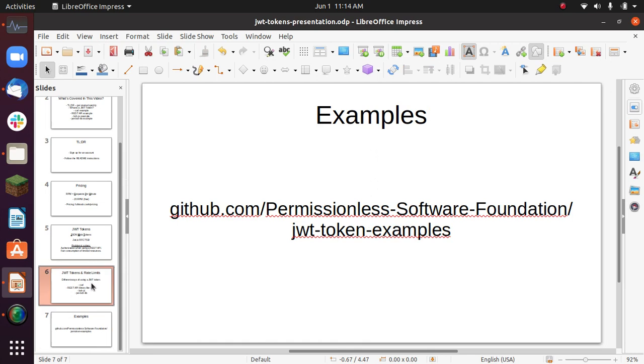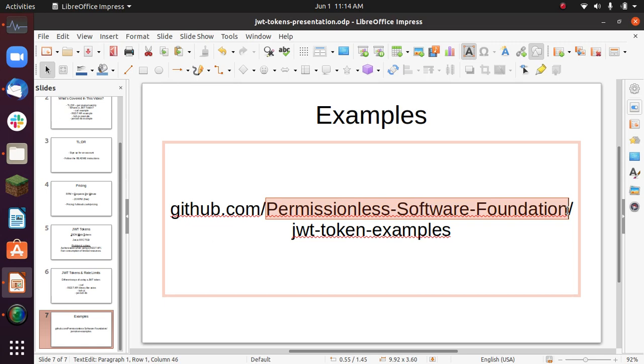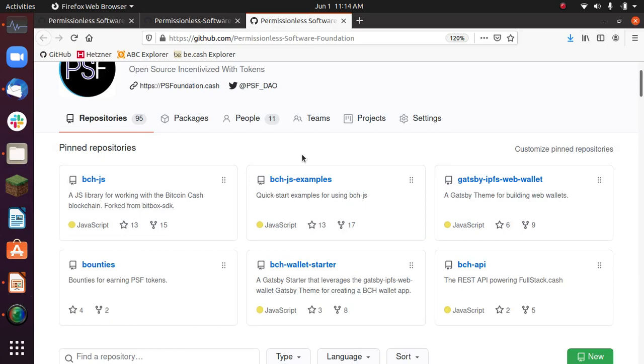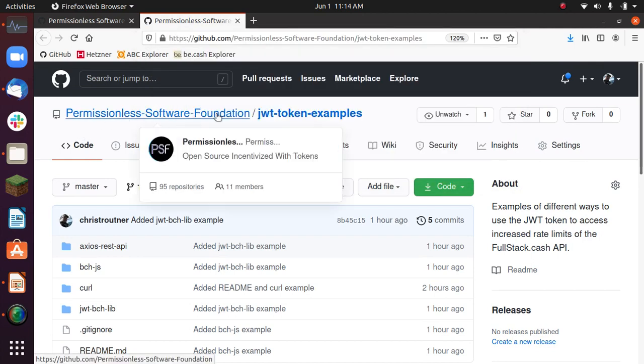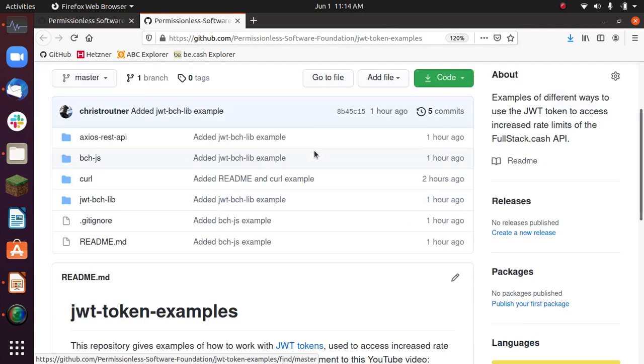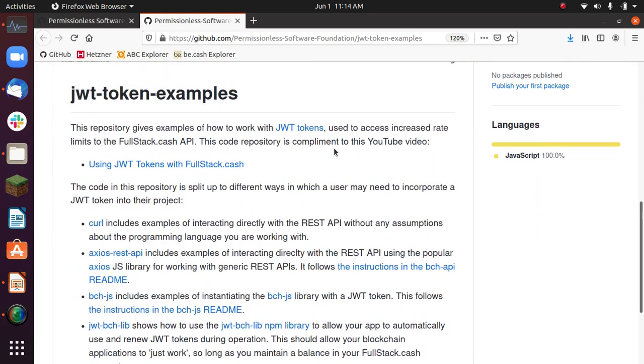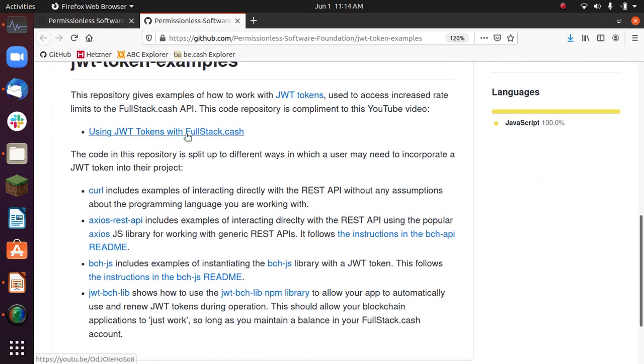So all these examples that I mentioned in this slide are on GitHub, and that's what I'm going to go over right now for the rest of this video. So it's on github.com in the Permissionless Software Foundation group, and the repository is called Jot Token Examples. So I've got that pulled up here on github.com. This video is going to be linked here in the repository, and I'm also going to link to this repository in the YouTube show notes.